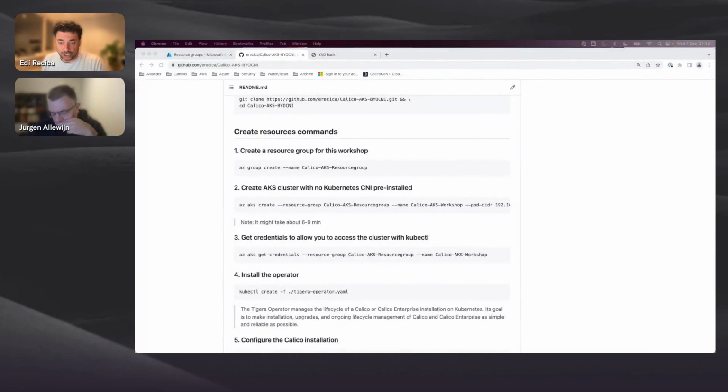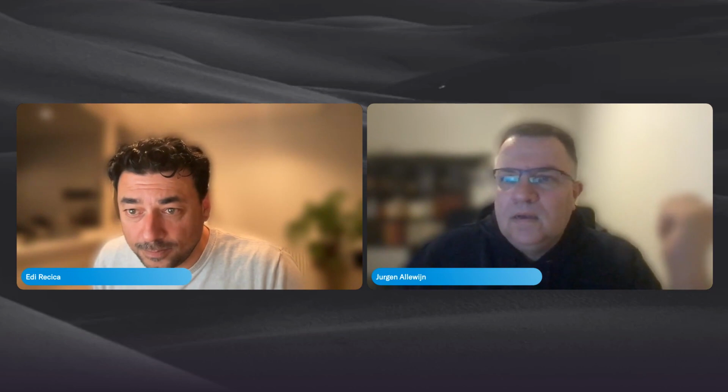Let me stop sharing. Are there any questions? There was one question, but it's already answered: is there a Helm template for installing Calico? Yes, there's a Helm chart, of course. That was the first part of the main part of the workshop, installing Calico with Bring Your Own CNI within Azure. If it looked easy, you're right, because it is.